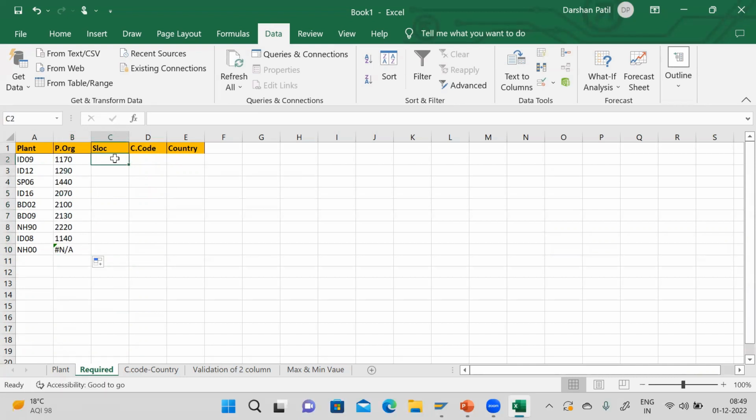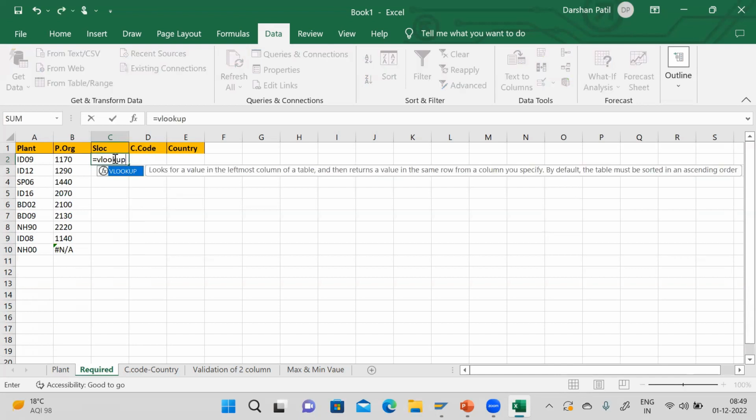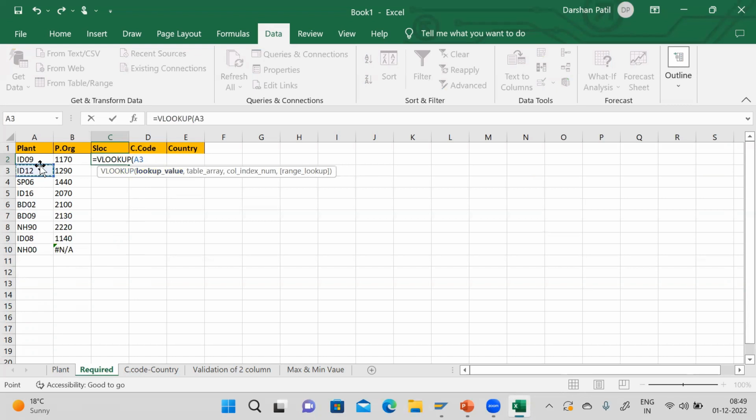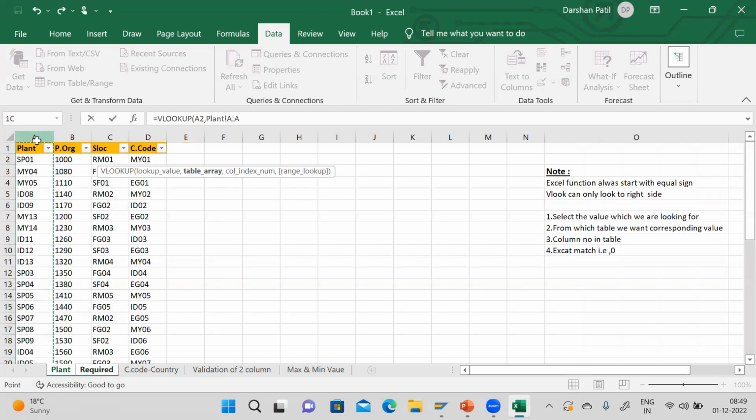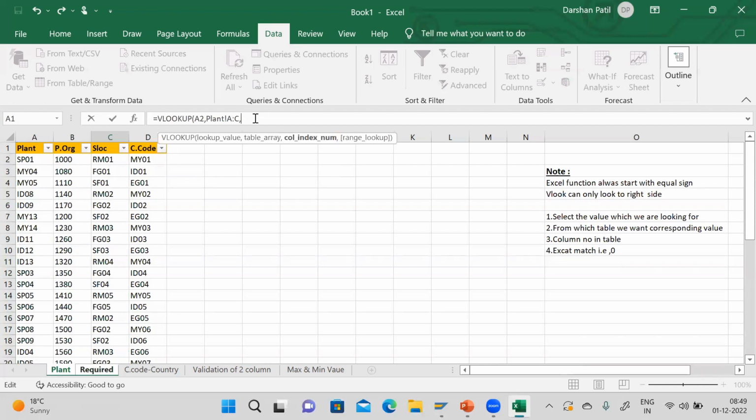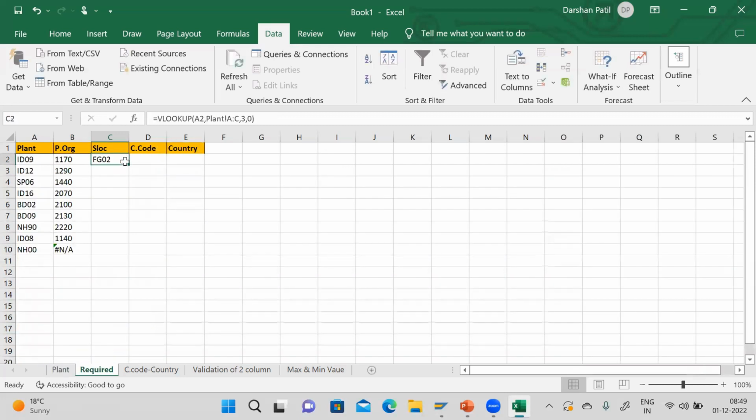Similarly, for storage location, enter equal to, type the formula VLOOKUP. Lookup value is my plant. Select the plant, comma, table array. So select from the reference point, that is plant, till storage location. The column is 3. After the table array, you need to give the column index, that is 3, comma 0, and then simply drag till the end.